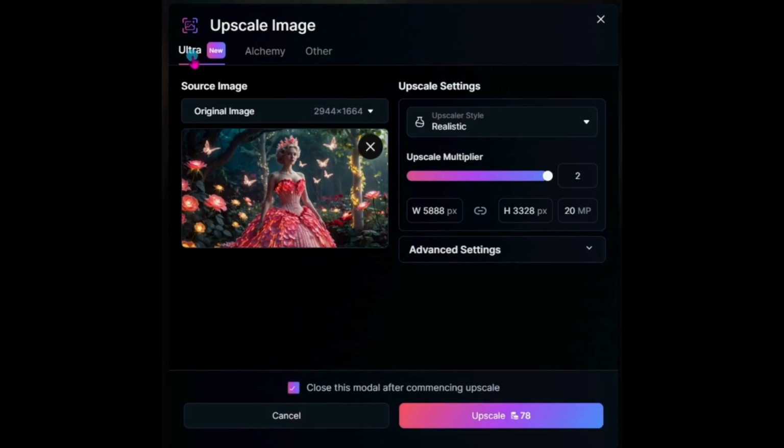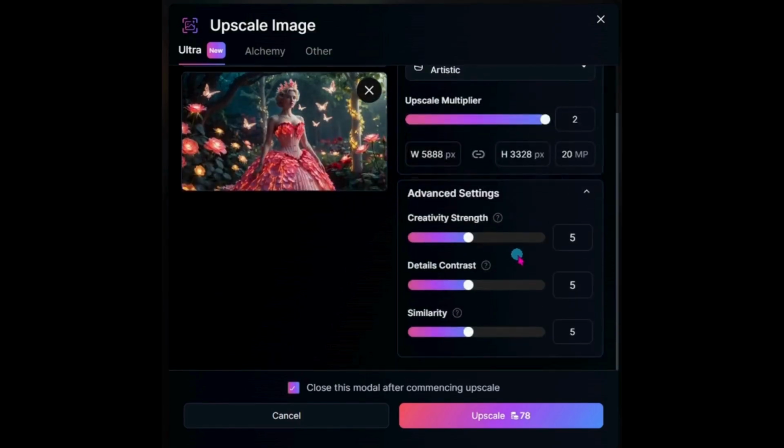But the new Ultra Upscaler in here has two options. We have a realistic upscaler and then we have an artistic upscaler. So I thought this image would be a great example to show you both of those comparatively. So if we choose artistic first, you'll see you've got your upscale multiplier, which is a slider. We're going to leave that at 2. And then we have these advanced settings here. So this is where we can kind of play with the settings on the weight that we're giving them, much like with the elements, to determine how we want the image to come out.